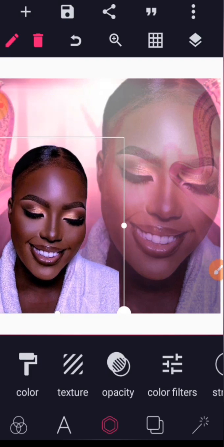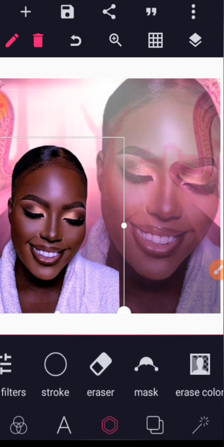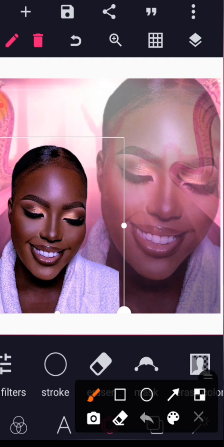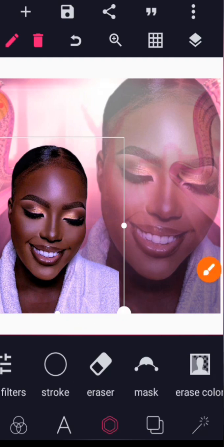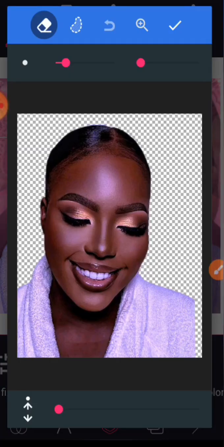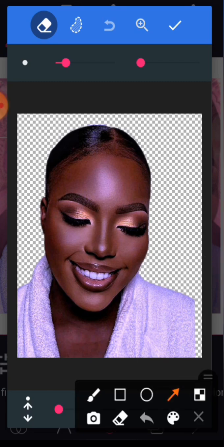Once you position it like this, you can now go ahead and erase this part. We don't want this shape showing the edge, so we want to do some things around that area. We click on this eraser tool. Once we click on this eraser tool, you can see this place.